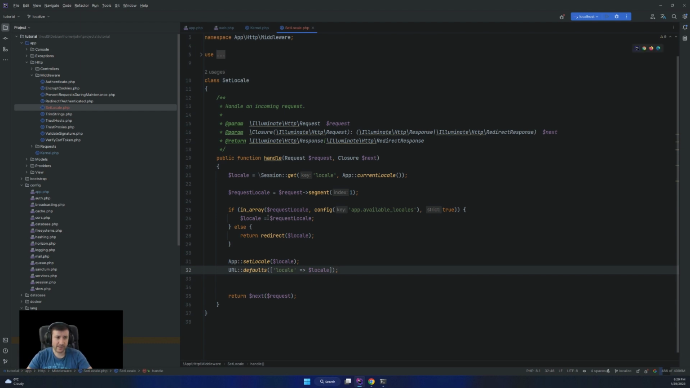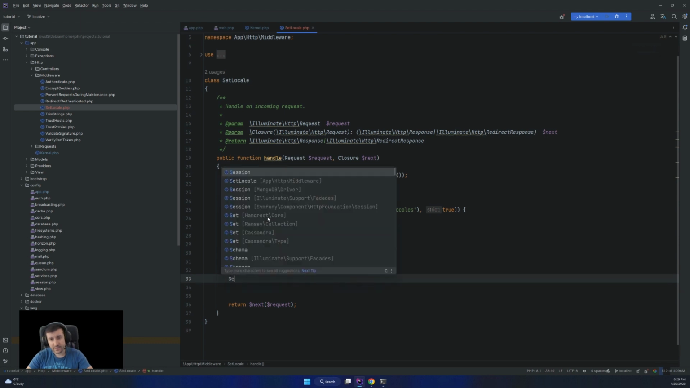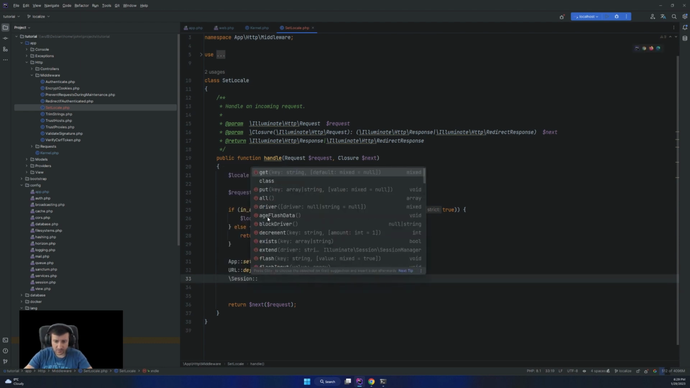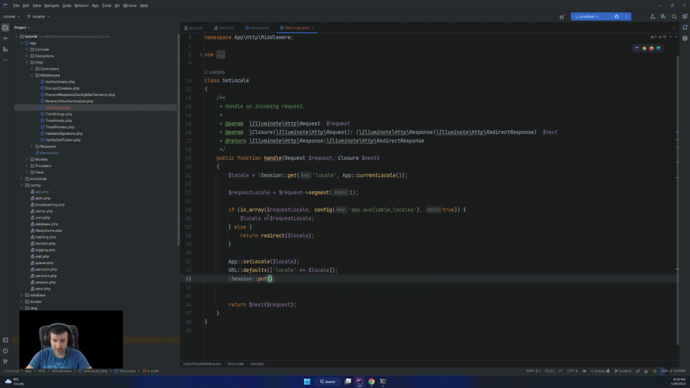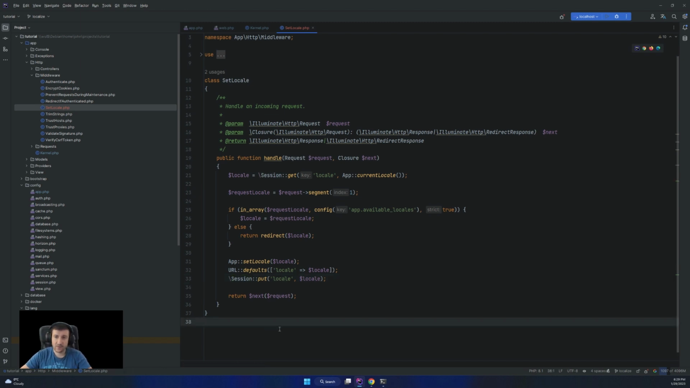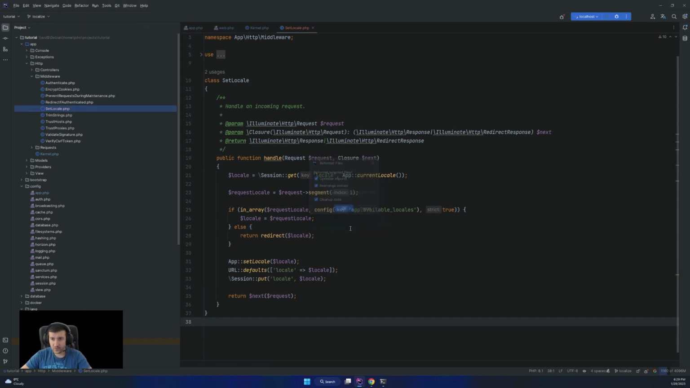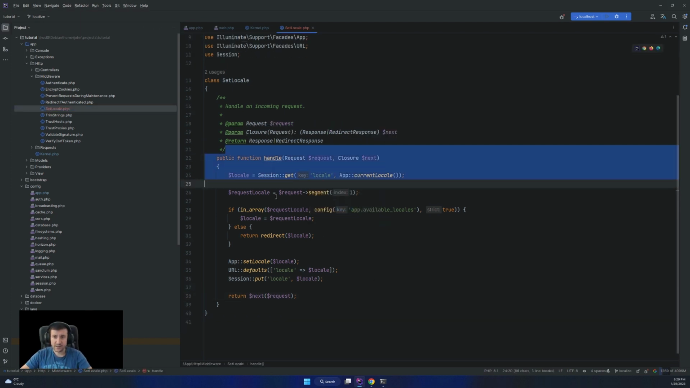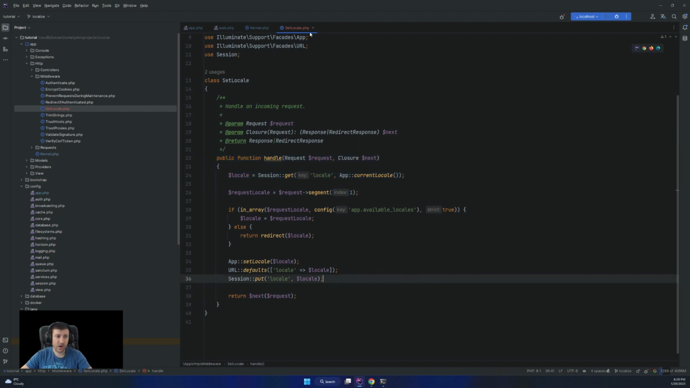We'll see in a second what I meant by that. And then we save in the session. So I go session put, and then locale, the new locale. If it comes, like I told you, from here, it might be a new locale, otherwise it will be the same. It's no harm in this. And then returning the request. Let me arrange the imports and everything. So this should look like our set locale.